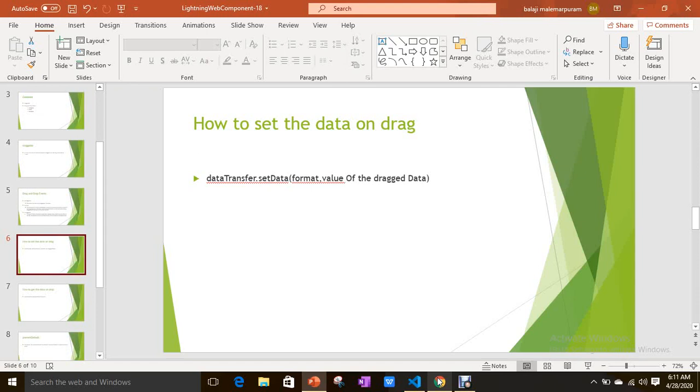Now these are all the events, and how do you set the data on drag? You just need to use dataTransfer from the event object: event.dataTransfer.setData method. Here you have two parameters. One is the format, that is the format of your data, and the other is the value of your data. You can give any name here in place of the format.